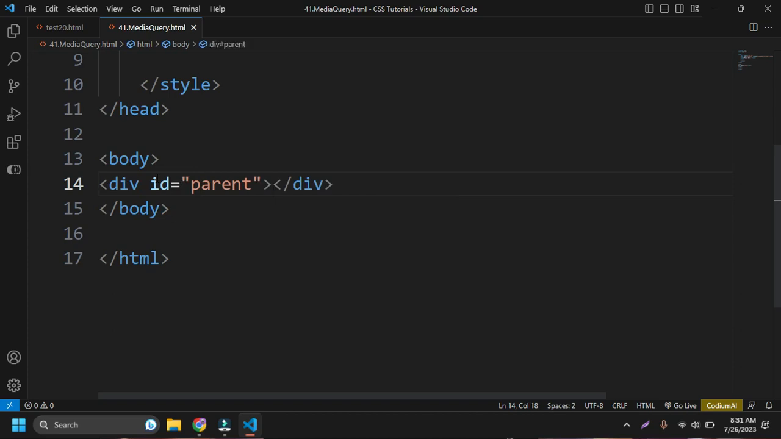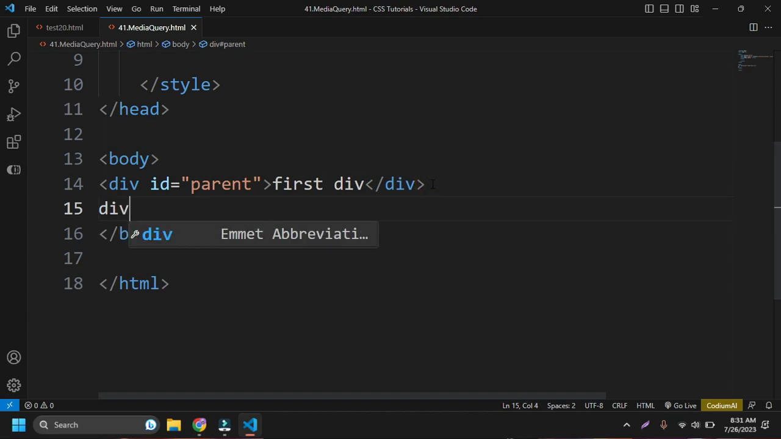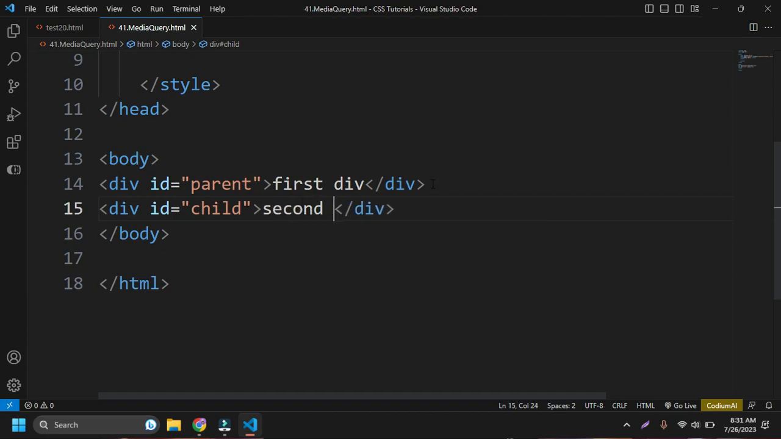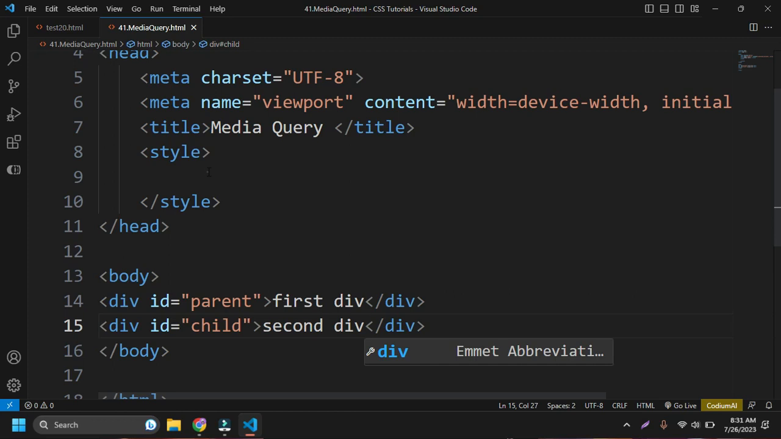Inside this div, I want to write the first div. I also want to create another div with the ID name as child, and write the second div. I have created two divs here. I want to style these divs at first.